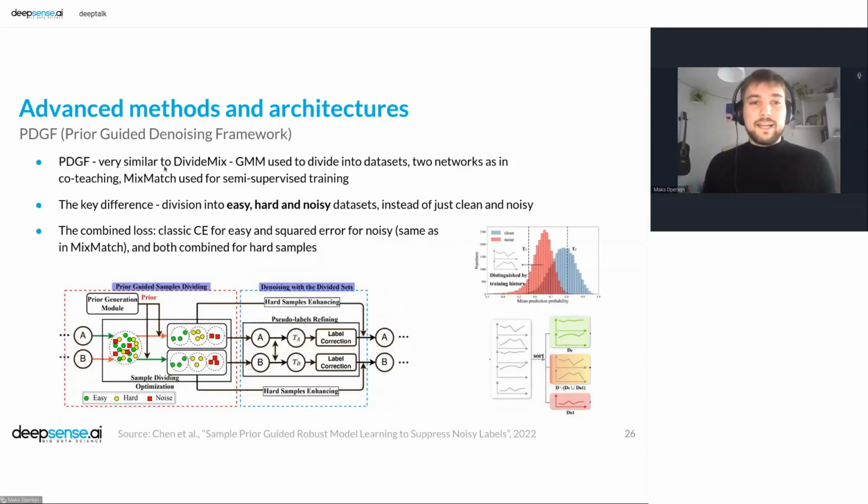So once again, it's very similar to DivideMix. Once again we got a Gaussian mixture model used to divide into datasets. Well, it's not so easy. It's not just a Gaussian mixture model, but we don't have time to explain it in detail, so you can look for the paper. The most important thing is it's very similar.